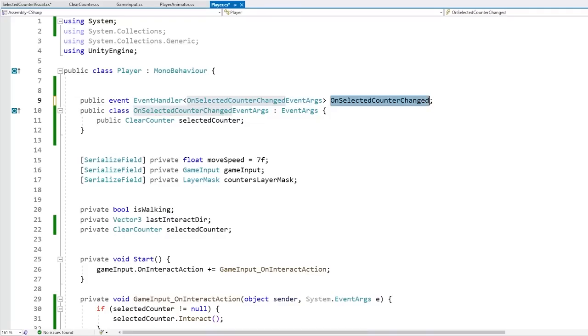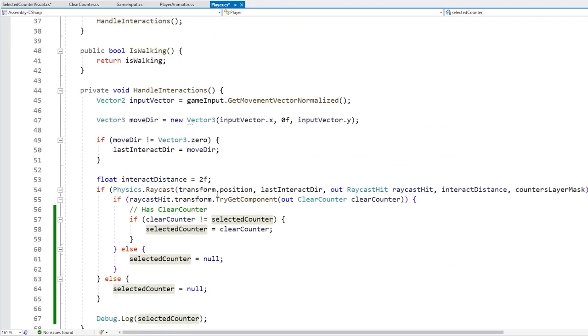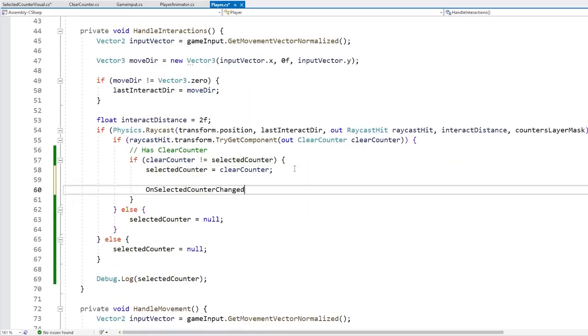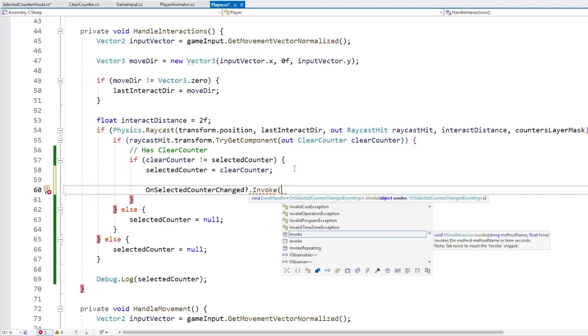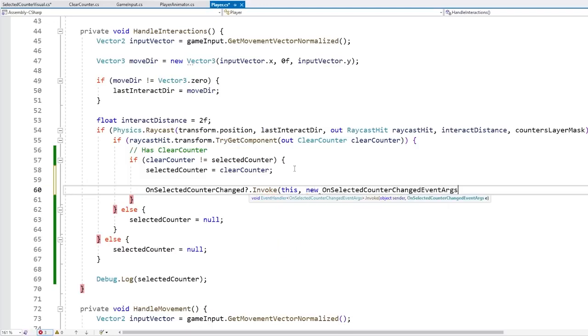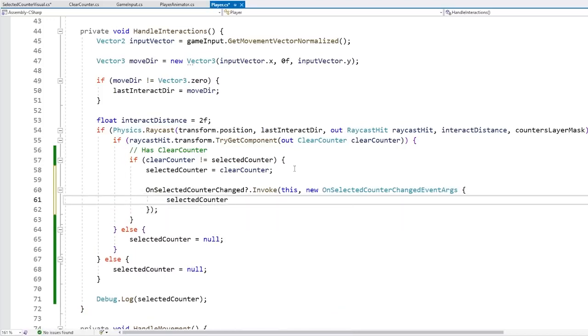Okay, great, so we now have our nice event. Now let's fire it off. So let's go down here to when we're modifying the selected counter. So here it is, we've got all of these ones. So when we modify, let's fire off the event. So we go into this event, and as usual, let's use the question mark and then call invoke. Then for the object sender, it's going to be this, so pretty much the standard. And then for our custom event args, let's construct a new object of that type. And then inside we pass in the selected counter and we set it to this selected counter.